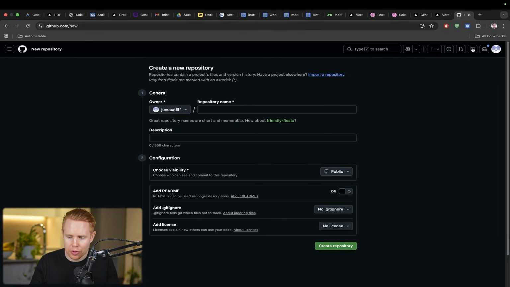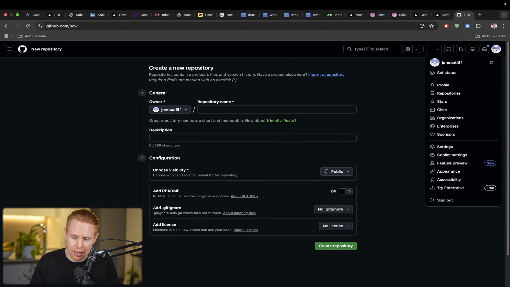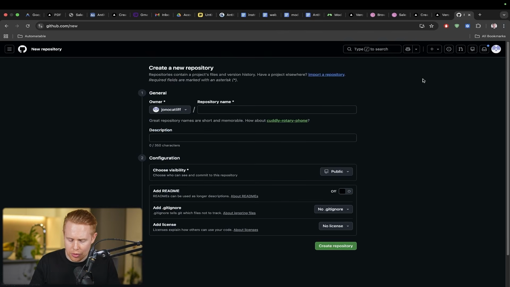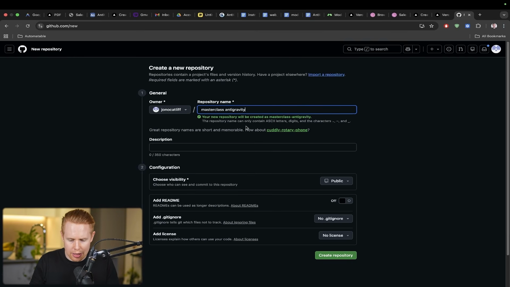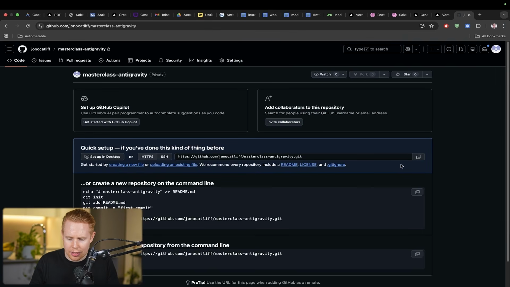So I'm going to type in github.com/new. You can also, once logged in, hit the top icon here and then go to repositories, and then you should be able to create a new repository right here. We're going to call this Masterclass Antigravity. Okay, and I just want to make sure that this is private, so it's not accessible to everyone on the internet. We'll go ahead, click create repository, and this looks good.